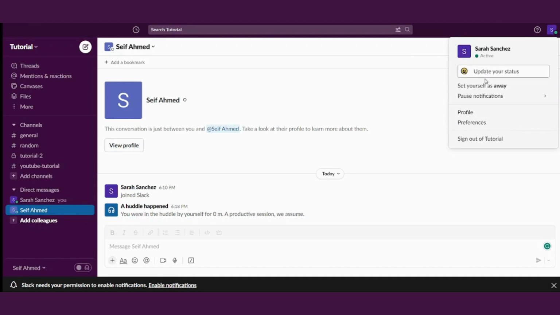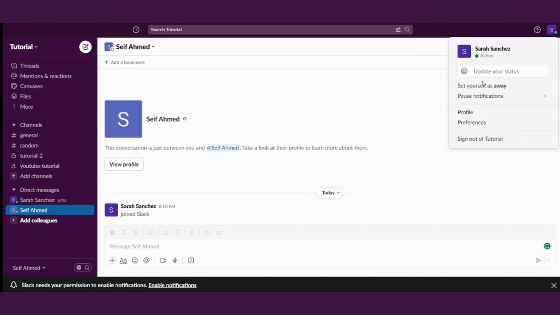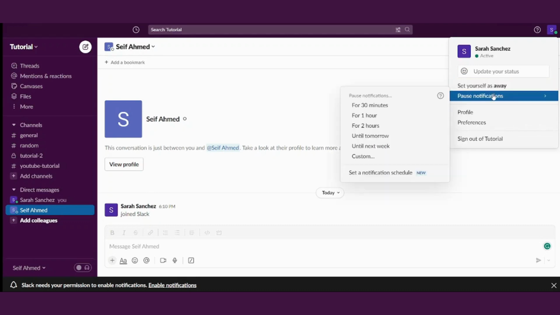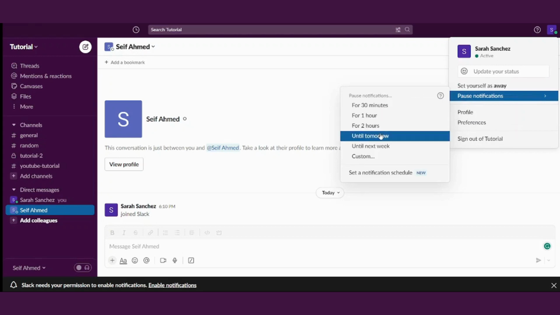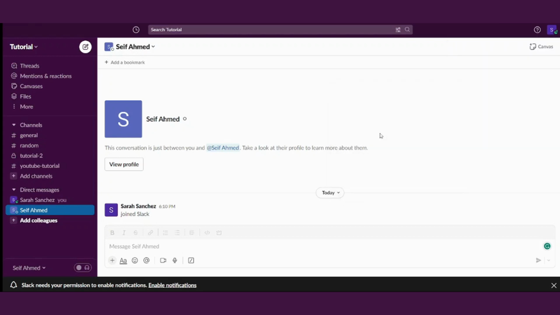Finally, you can change your status from here. So you can set yourself as away so as not to appear as active in front of other teammates. You can also pause notifications for the time you want. So if you are busy today, you can pause notifications until tomorrow. So that was our tutorial for Slack.